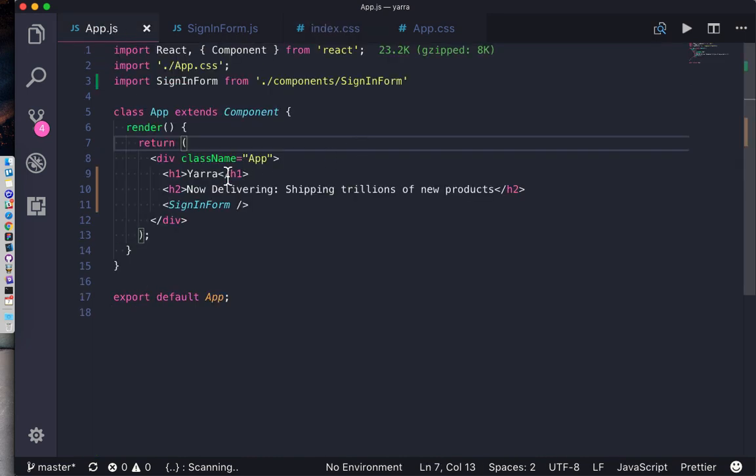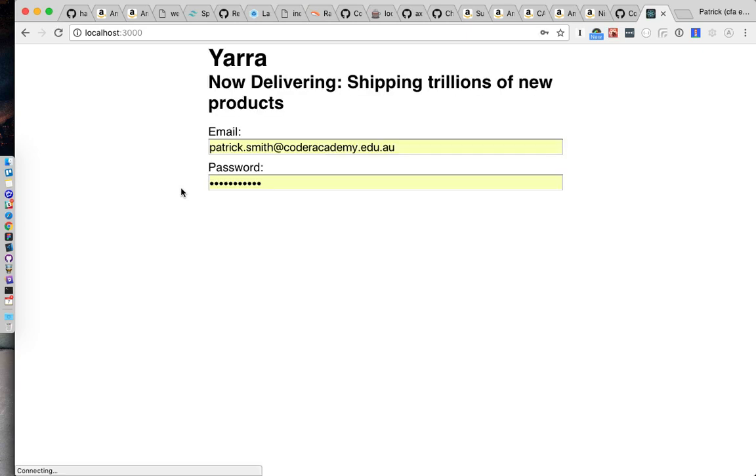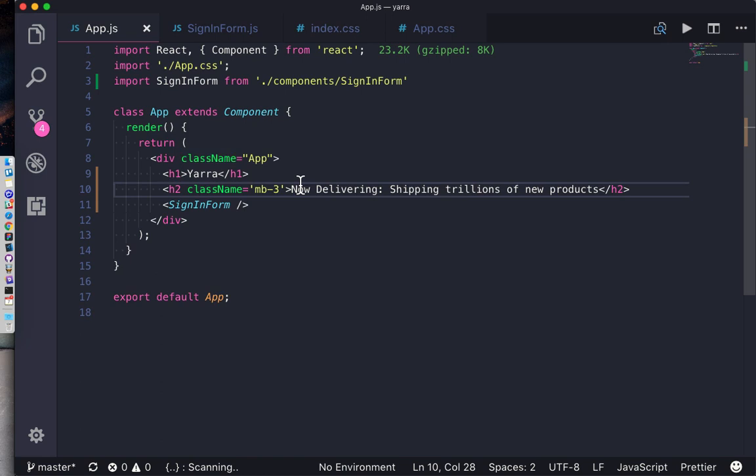So these are all tweaks. If you don't get every single one of these, don't despair. I'm just going to add another class to my H2 and say something like, let's try MB3, and just put a little bit of spacing there, and yeah, job done. You don't have to do exactly like I've done. Feel free to install Bootstrap and stuff as well.